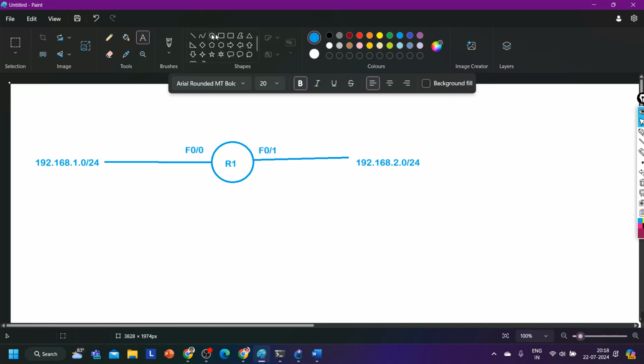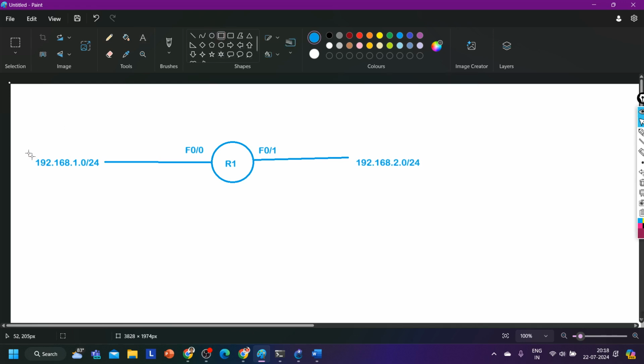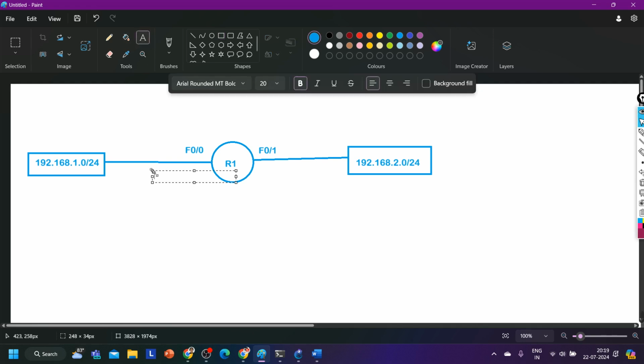These are subnets. Now from this subnet you are going to configure one IP address on FastEthernet 0/0 of router 1, and one IP address from this subnet on FastEthernet 0/1 of router 1. So let's suppose the IP address on this interface is 192.168.1.1/24. See, once I configure this IP address on F0/0, what will the router do? Tell me the first thing.